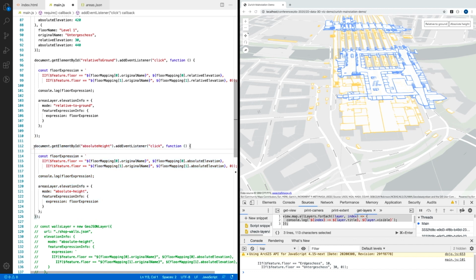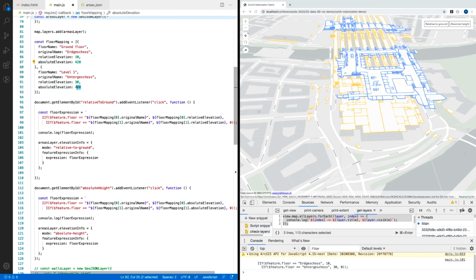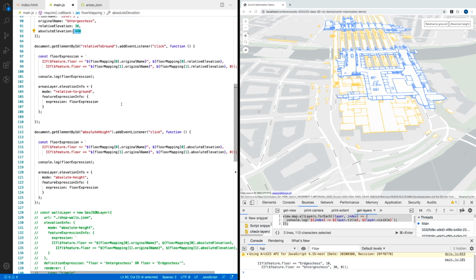Uncommenting this second paragraph here, this is about adding an event listener to the absolute height button, and it's basically the same, just that this time we're using the absolute elevation. So we're going to be using 420 and 440 meters. That's because Zurich is at around 400 meters above the sea level. And then we're setting this expression in the elevation info. Along with the mode, we're changing it now from relative to ground to absolute height.